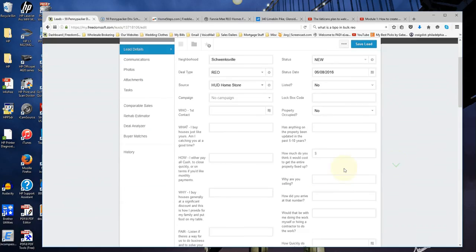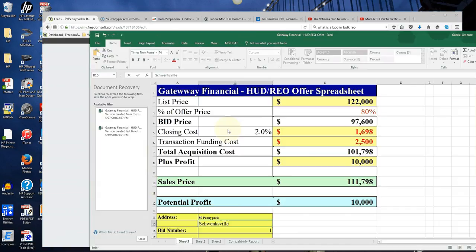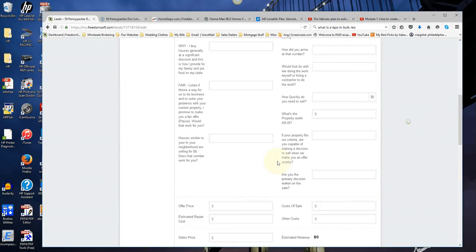But then you're going to go through this whole process and you're going to run the Rehab Estimator, the Deal Analyzer. You're going to pull all those attachments in the same way you always do on all of your other leads that you qualify for the purpose of comping it out. You're also going to pull in the number here, 97.6, that we determined as our 80% number. You're going to fill all that in the lead sheet down here.